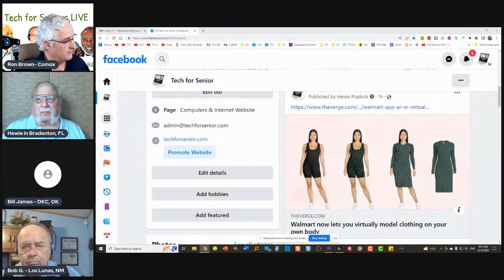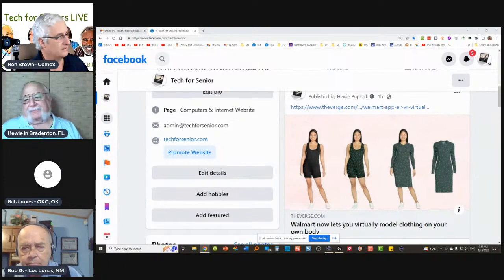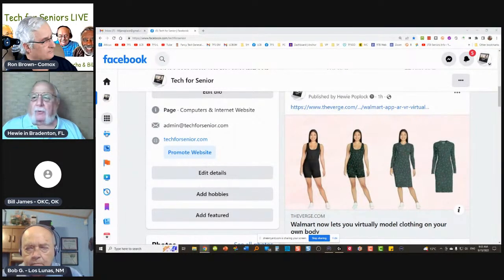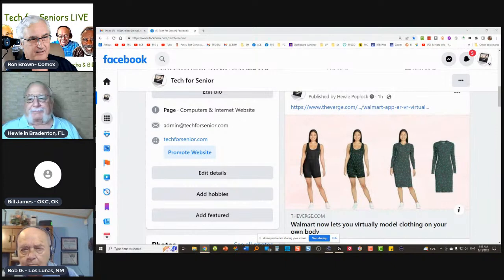So what's this all about? Virtual. You submit a picture of not nude, but probably in your underwear. And then you can try on, I think they said 27,000 or is it 270,000 pieces of clothes, and all the different sizes and so on, and see what it's going to look like on your body.